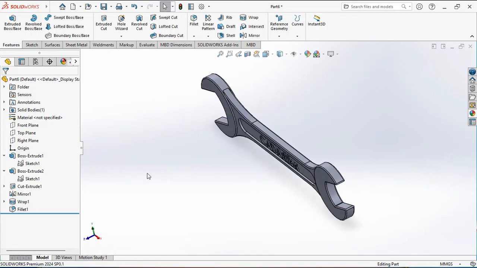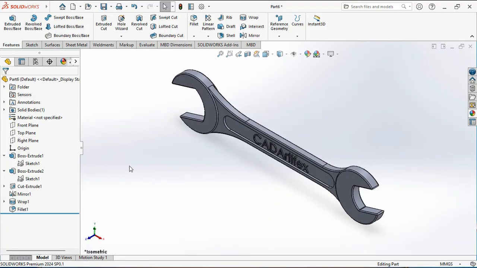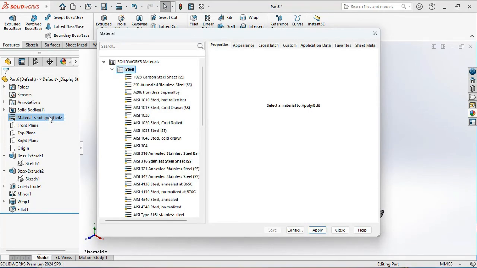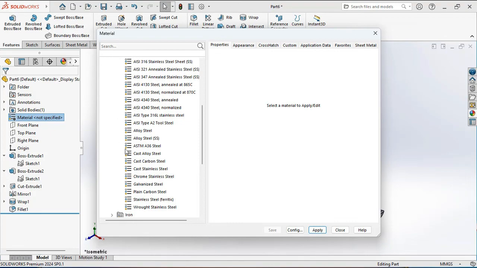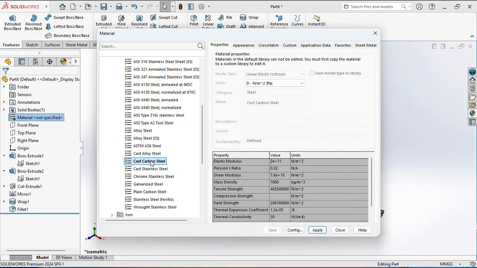Next, we will apply the material. Go to the material, right-click, then click on Edit Material. SOLIDWORKS Material Library is open here. Open Steel Material. Scroll down and select Cast Carbon Steel. Click on Apply and close it.